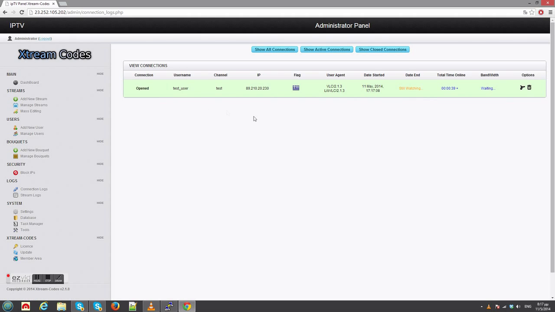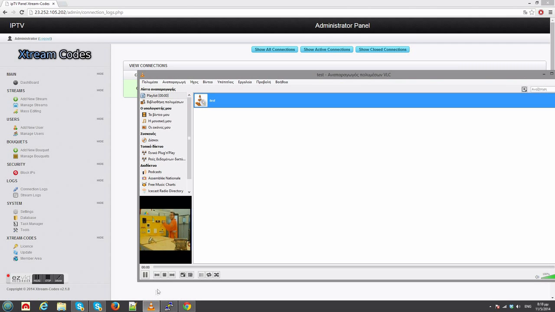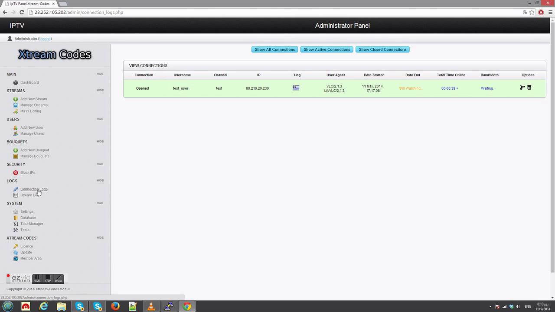Now let's try close the VLC and go back to the connection logs to see that the connection has expired. Everything is noted, the date, the total time online, and the bandwidth. Pretty simple, wasn't it?